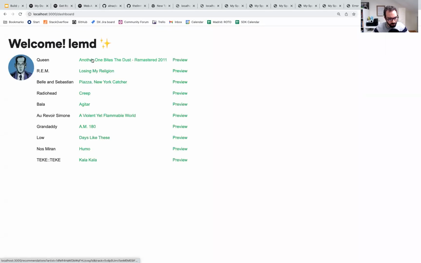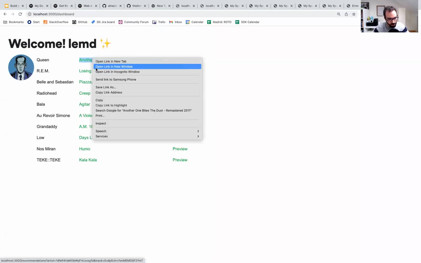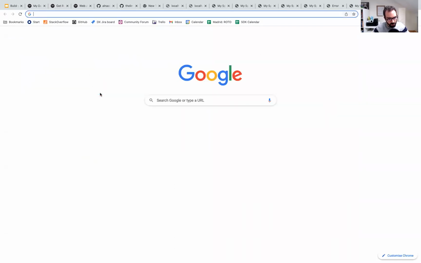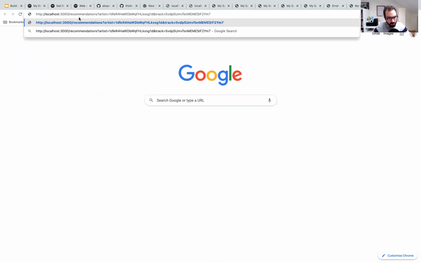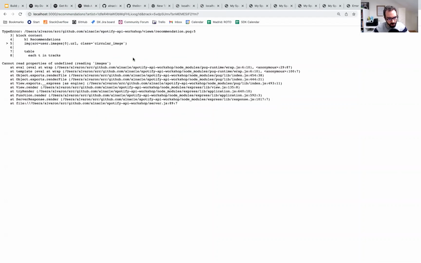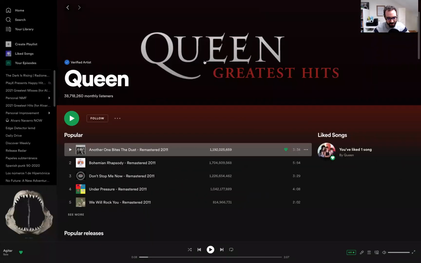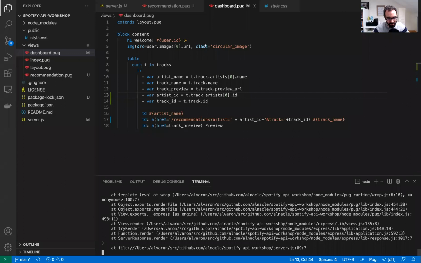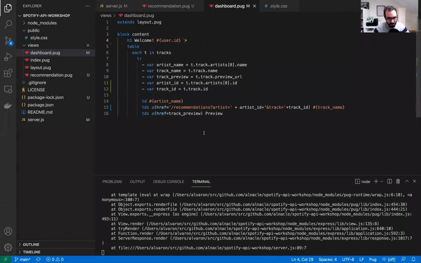So we have the link here. If you see here on the browser, probably you don't read it correctly, so let me copy this for you. That's the request we are going to be sending from the app: recommendation, passing the artist ID and the track ID. All right, so we click here. We have a nice error. Okay, because I forgot to, sorry about that, I forgot to remove this. Yes, we are good.